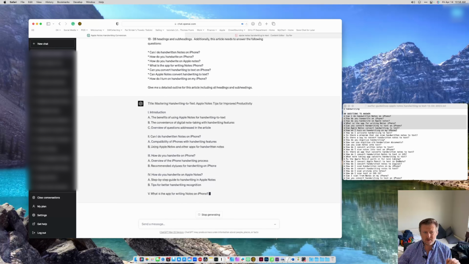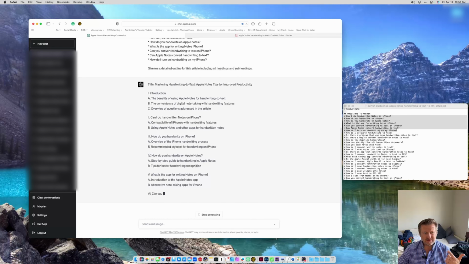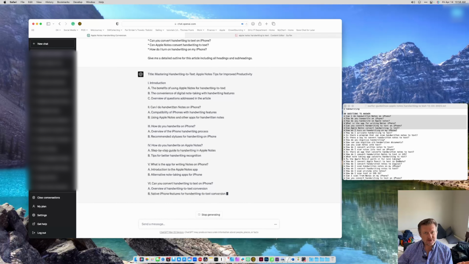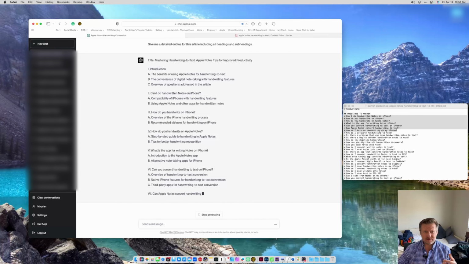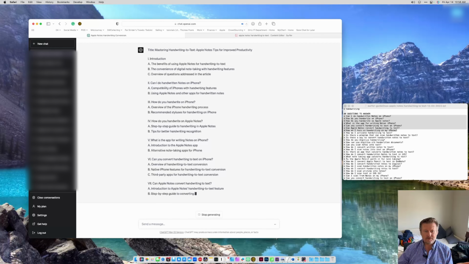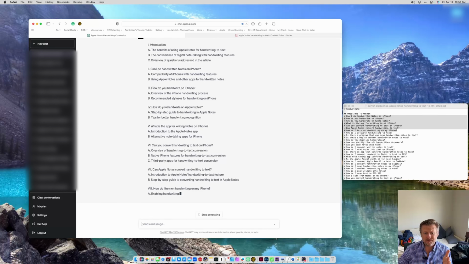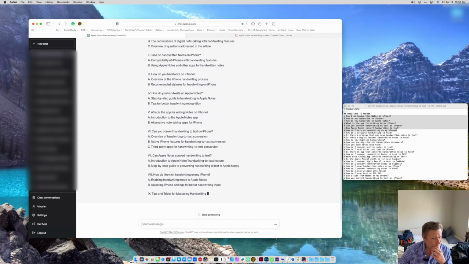This part does take a while. Seems like it's thinking really hard about this. But as we can see, I'm getting headings like, for instance, introduction. And then introduction has 3 subheadings. The benefits of using Apple Notes for handwriting to text, the convenience of digital note-taking and handwriting features, an overview of questions addressed in the article. It's going to go on and on and on, giving me all the different H2 and H3 headings that I'll be using in this article.